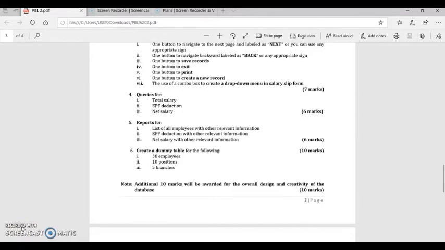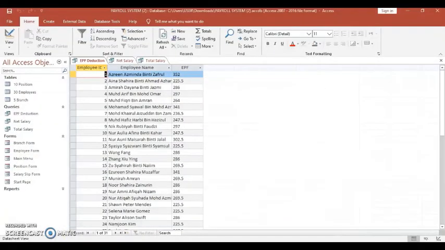Okay, I will continue the explanation about this PBL. I do my part to do queries, reports, and create a dummy table. So, how I do queries and how queries work. Okay, I will show you guys. This is how queries work.